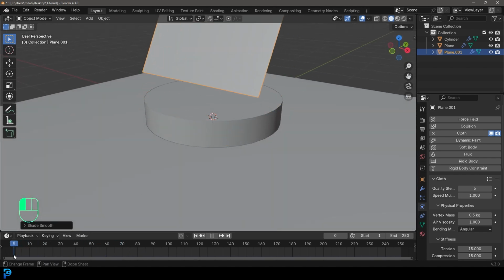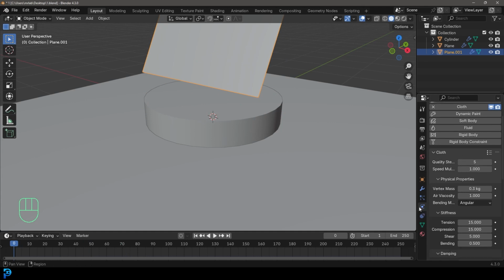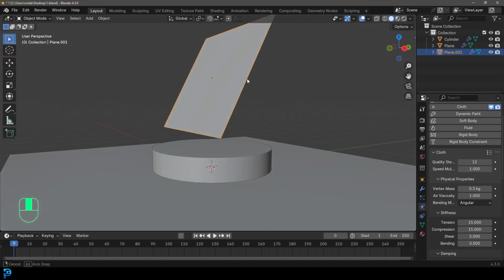We could go back to frame 1 and we can come here to our cloth quality under the cloth settings. If you go to your physics, you can bump this up to something like 12. But even with that, we still want the cloth to interact with itself. Currently, it's only interacting with the collision objects.